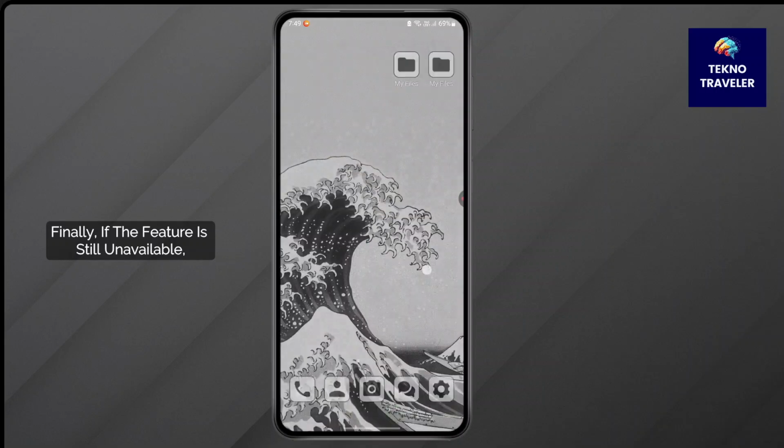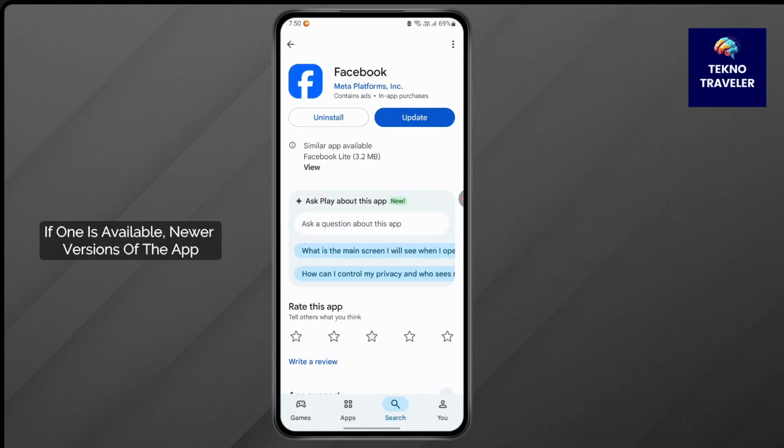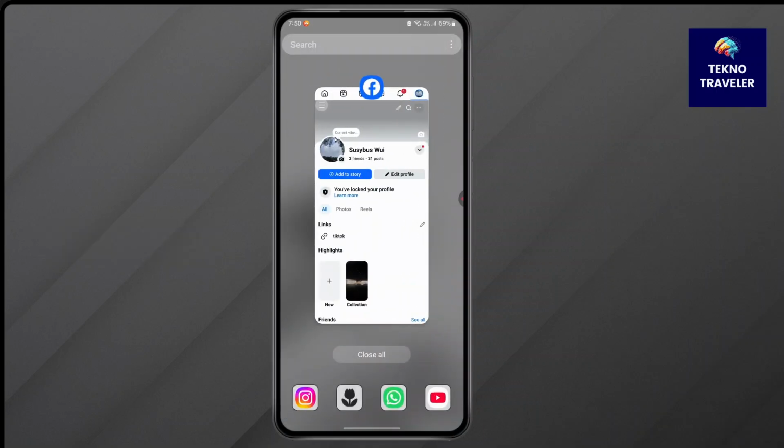Finally, if the feature is still unavailable, open the Play Store and update it if one is available. Newer versions of the app are more likely to have the Profile Picture Guard feature enabled.